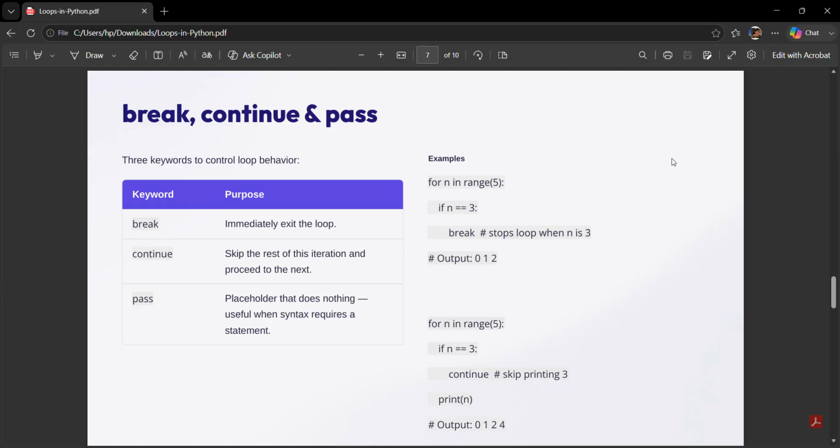The pass statement does nothing. It's simply a placeholder. For example: for i in range(5): if i == 3: pass, print(i). The pass doesn't affect the program. Developers often use it while writing incomplete code.